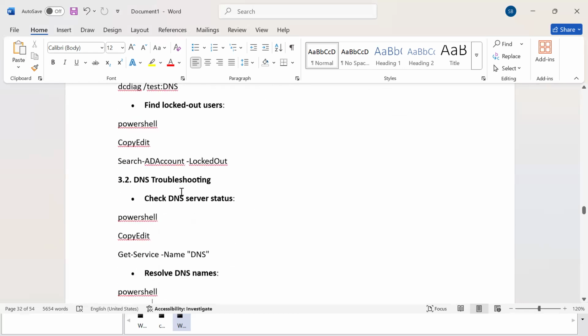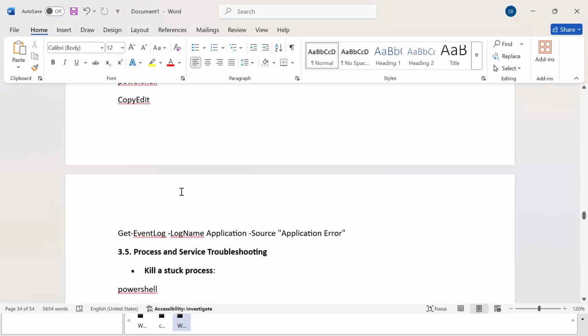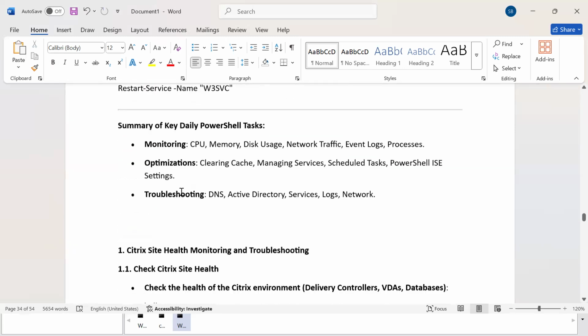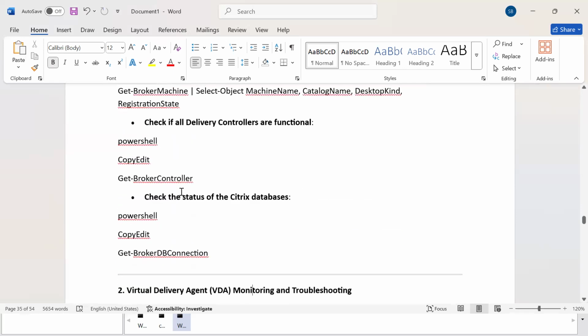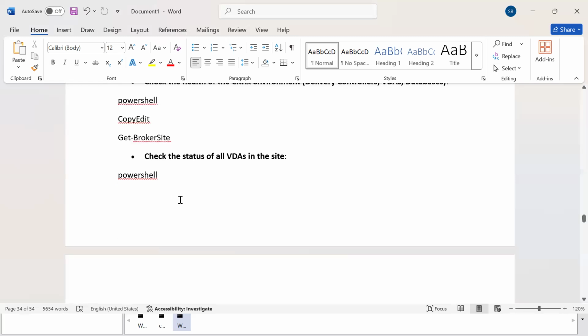Mostly these are not Citrix related. We have Active Directory and Windows related steps that we are going to perform. Now again, Citrix health wise, every day you need to check Get-BrokerSite. It shows all the VDAs and their information. That's going to check the health of the Citrix environment.